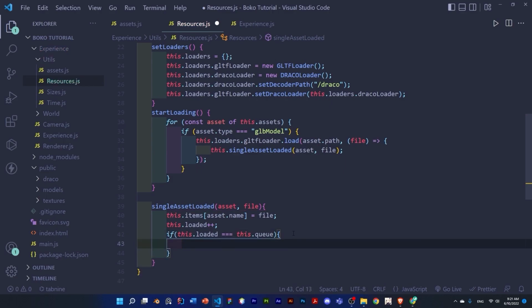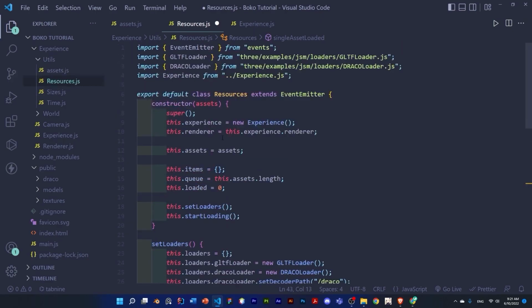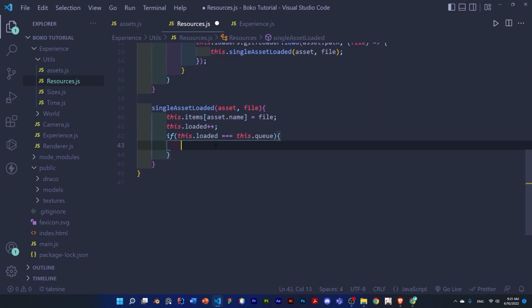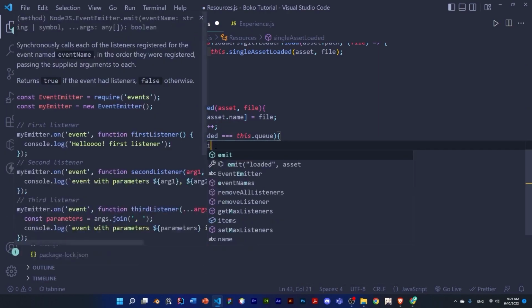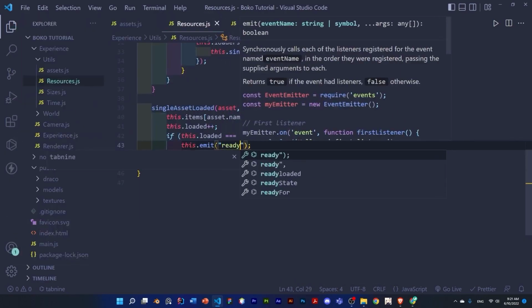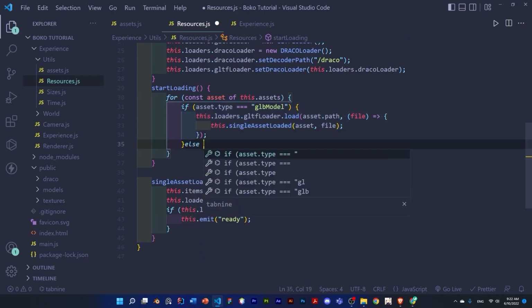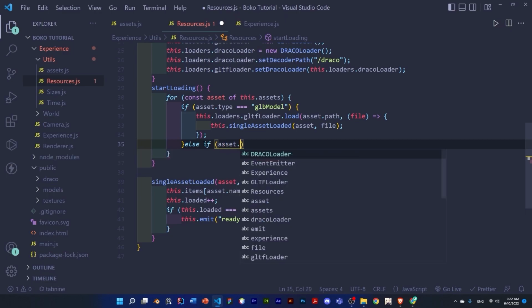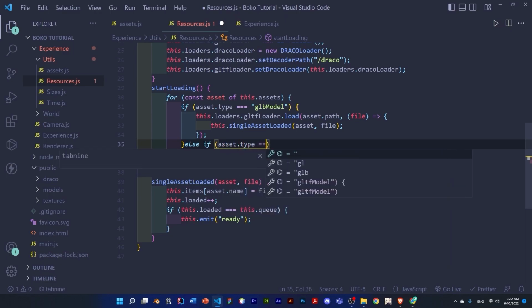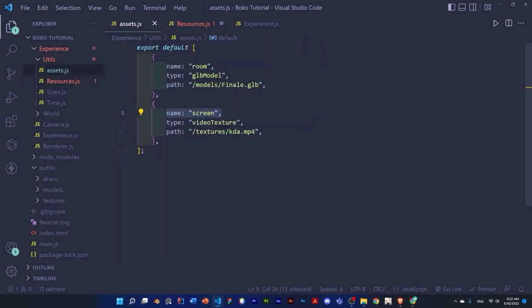So how do we make other classes react to this event? Well, that's why we have our event emitter here, because we want to emit this event. So let's just do this.emit ready. Let's come back up here to this if statement and do an else if the asset.type equals video texture, which is right here.